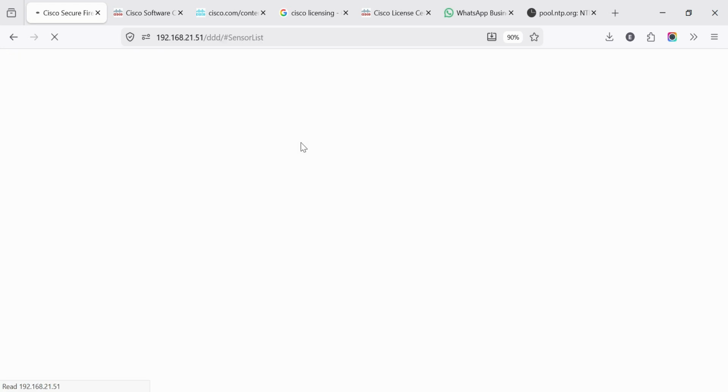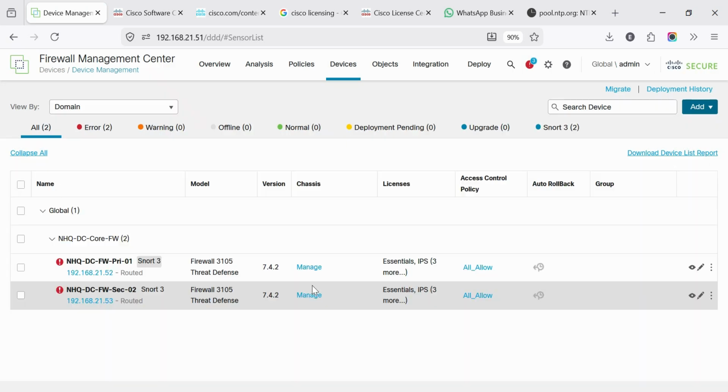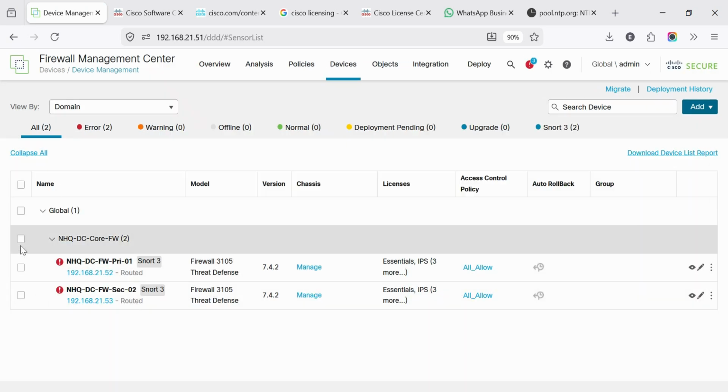Log in to the FMC using the admin user credential. Take a full configuration backup of both the FMC and the managed FTD devices before doing anything.